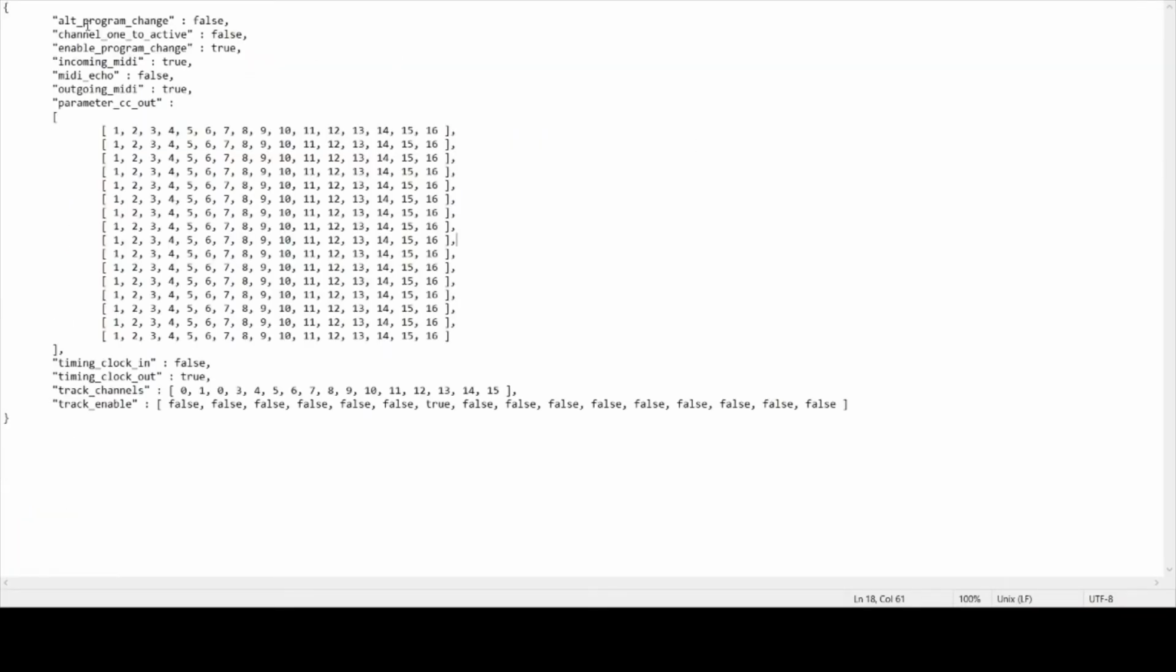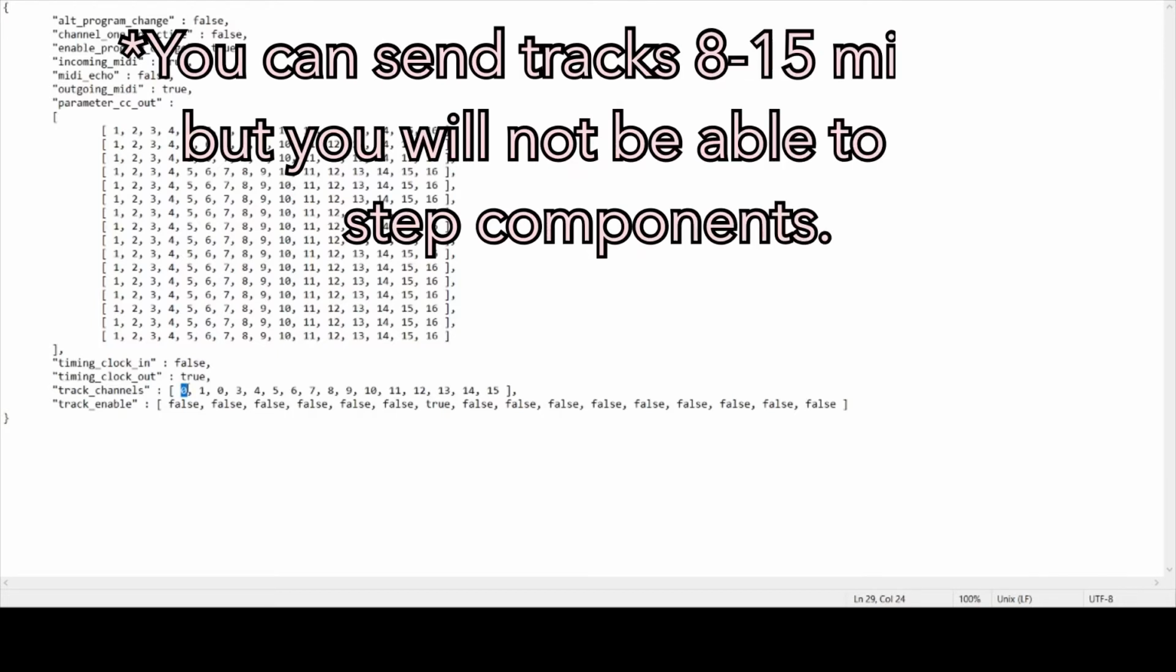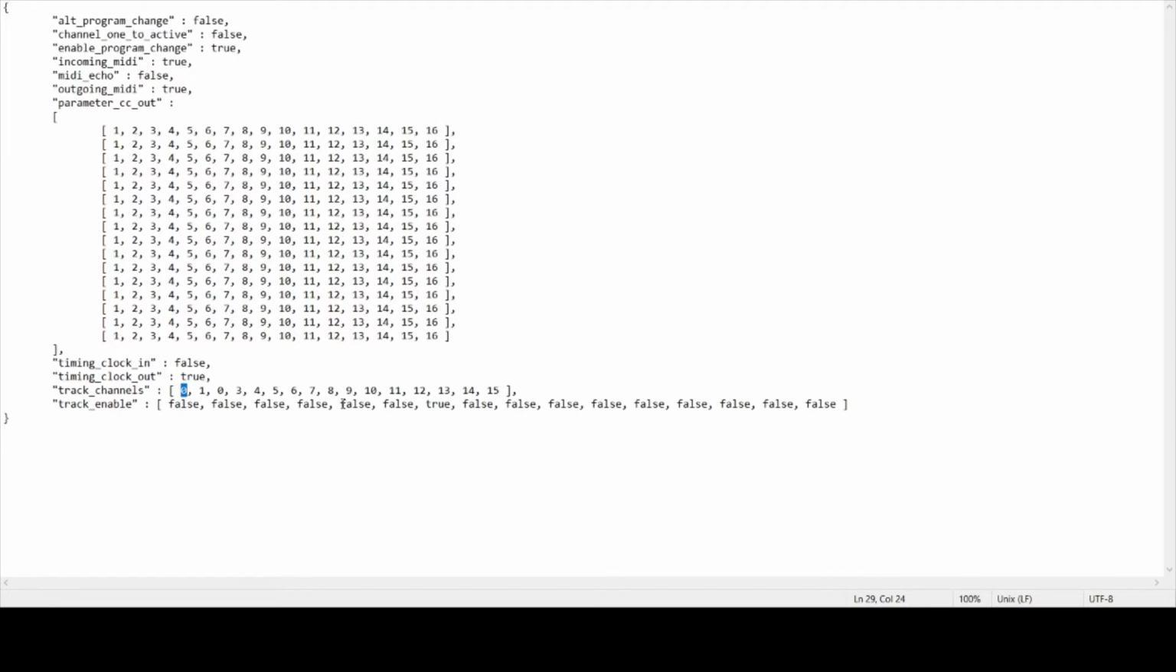Now that you're in the file, you go all the way down to the bottom to track enable. This is enabling MIDI throughout all the channels, so 0 through 15 up here. So track 0 is the kick drum, all the way to track 16, which is the video. So when you first get this, all these will be true.